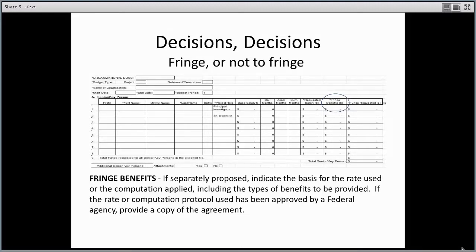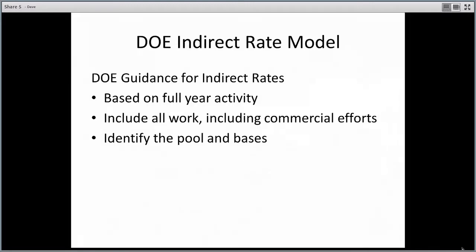Proposing a separate fringe rate is a budgeting technique we find prevalent in the academic research world, but it's an accepted practice even within other agencies, including the DoD and NASA. So it's really up to you and your preference on how fringe rates get calculated and displayed as a budget item. The next decision is really what DOE indirect rate model you want to use. The DOE will also send you a narrative having guidance on how to calculate your indirect rates.